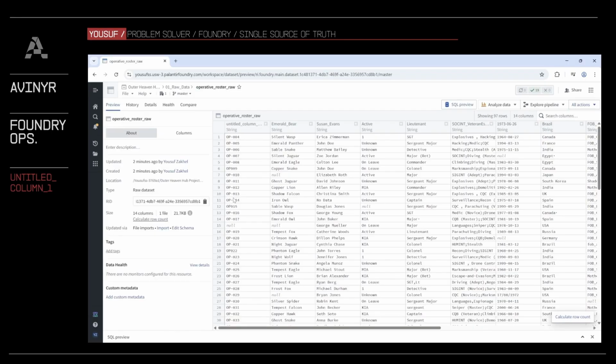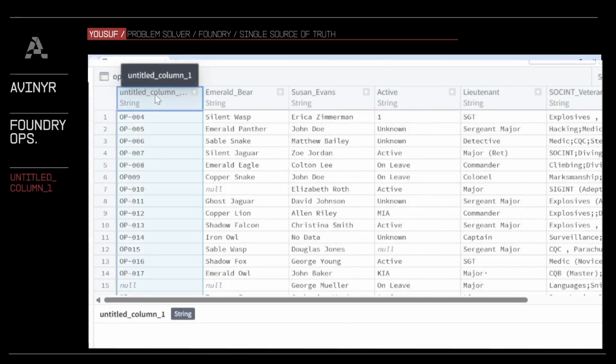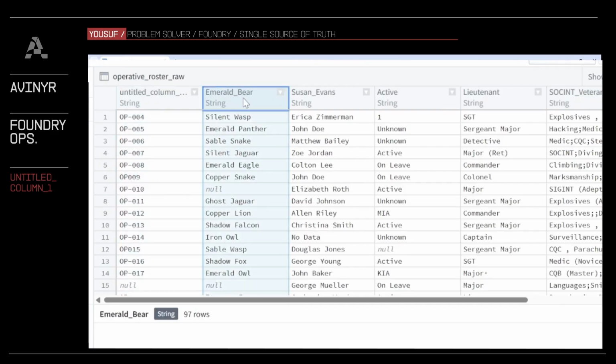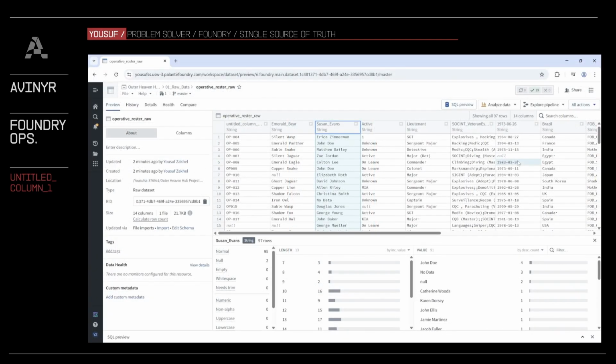Look at that. I don't know what this untitled column is. This column is also a name and looks like a mess. So this immediately confirms our hypothesis. The system is compromised. Foundry failed to correctly interpret the first row of our file as the header. This is a critical structural failure, but we don't panic. We just find a solution.